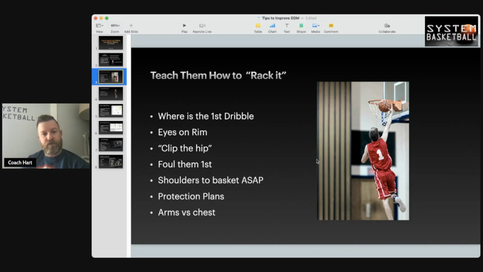The next concept is clipping the hip. Your players need to play low and try to get their hip into their shoulder, essentially fouling them first before they foul you so that they open up and allow you to get to the rim.